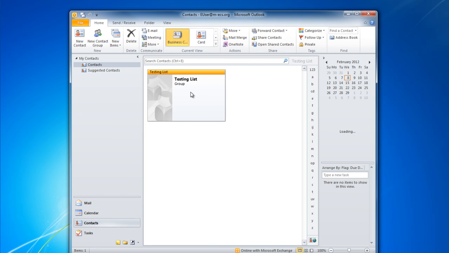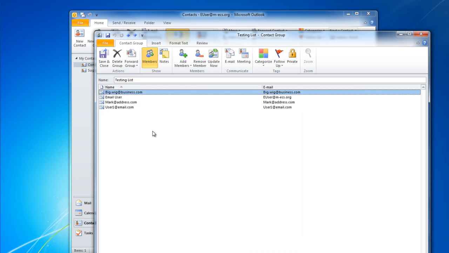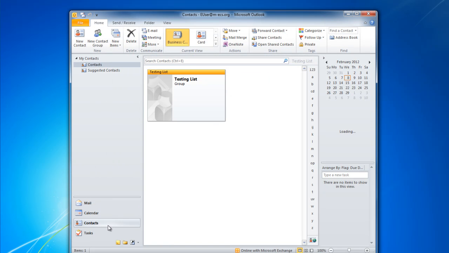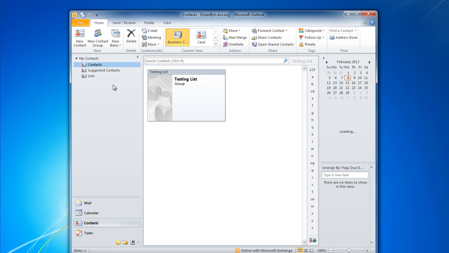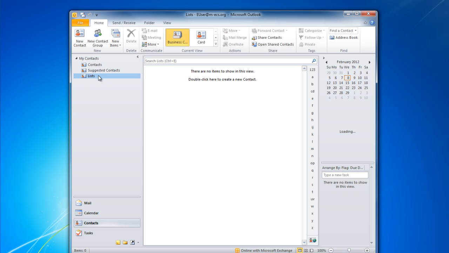Now under our contacts we'll show our group, and there's everybody. Another thing I would suggest doing is making another folder just for groups. So here we're looking at contacts. If you right click on that contacts where you would normally have all your individual people, you can say new folder, and you can call it lists or groups or whatever makes sense to you. And the folder contains contact items. You don't really need to change any of that. Say OK, and now it'll show up as another group of contacts.